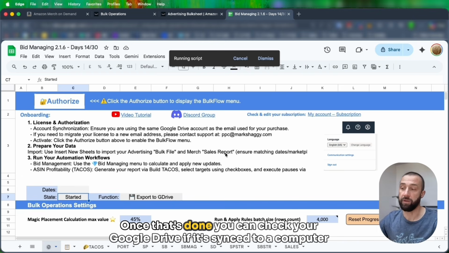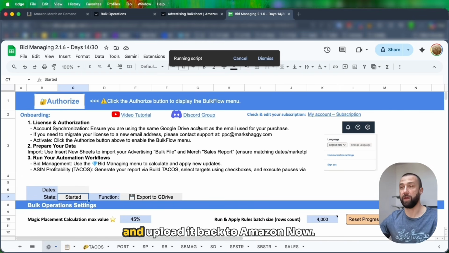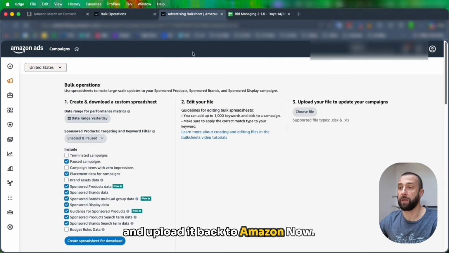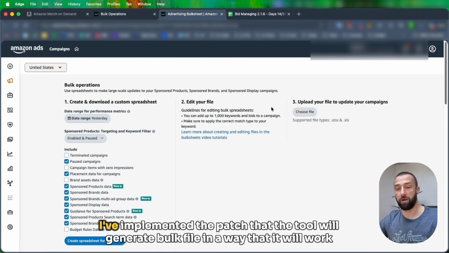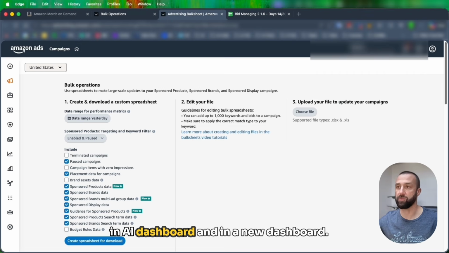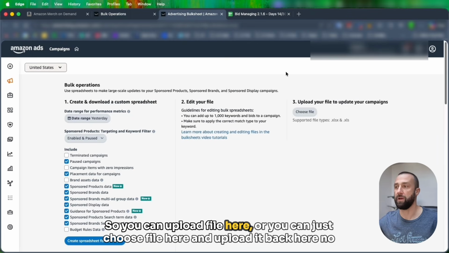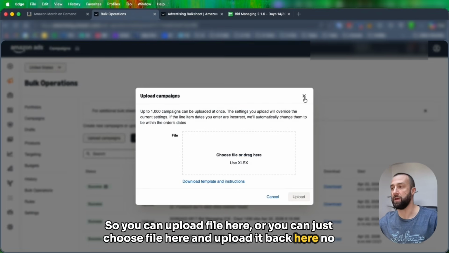Once that's done, you can check your Google Drive if it's synced to your computer and upload it back to Amazon. Now I've implemented the patch so the tool will generate the bulk file in a way that it will work in the old dashboard and in the new dashboard. So you can upload the file here, or you can just choose the file here and upload it back here, no matter.